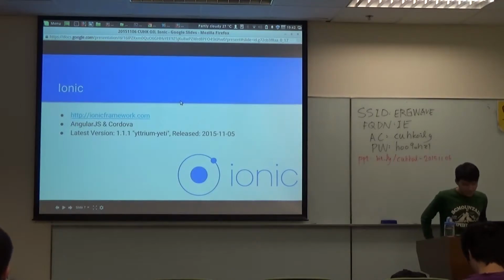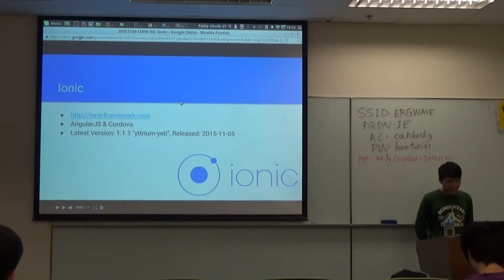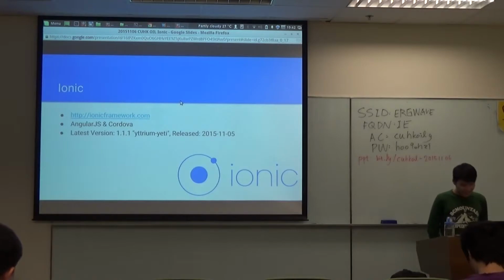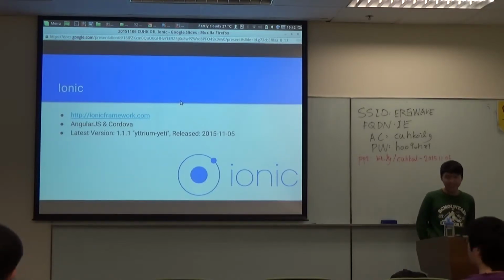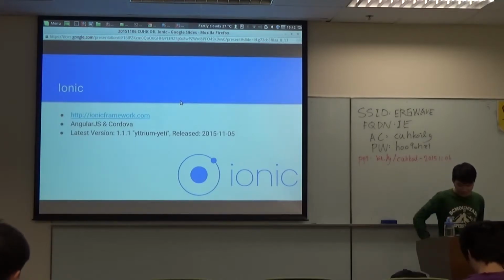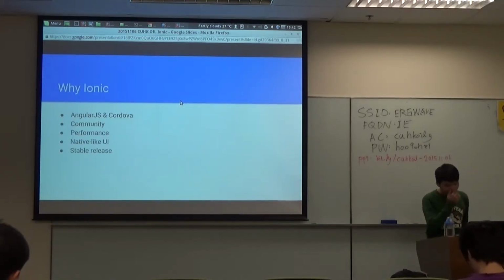So we can see the latest version of Ionic. I only checked it today. It's 1.1.1 and its release date is yesterday. So it is obvious that this is under active development. It's not outdated, of course. So why do we choose Ionic?